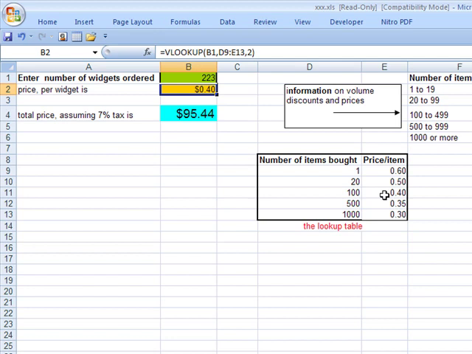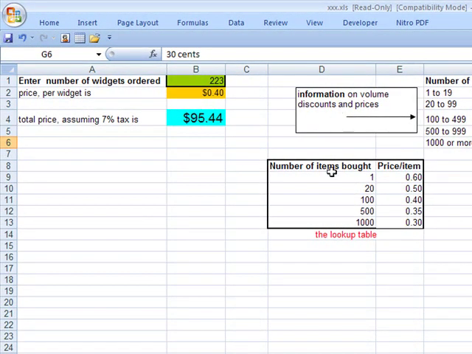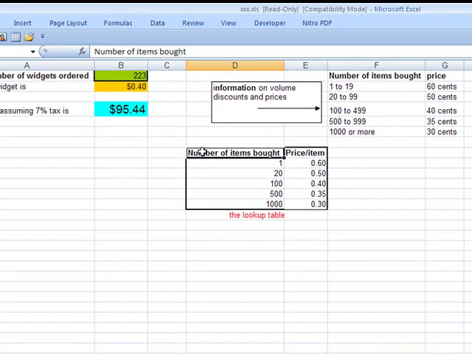Note that the table has a definite organization. The values in the first column are typically in ascending order. Note also that the information contained from cell D1 to E6 is just information. Similarly, the data typed in F1 down to G6 is just information. It does not go into the calculation. The calculation is determined by the actual table, which is located starting from D9 through E13.